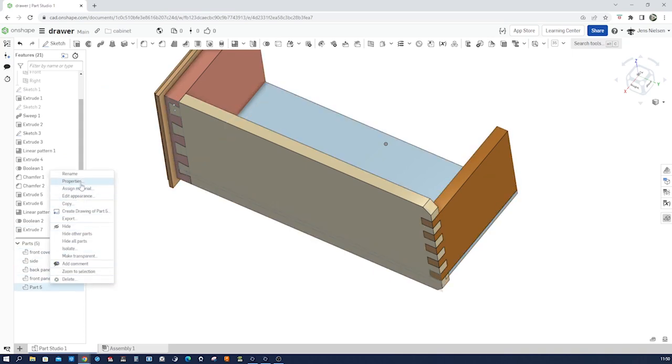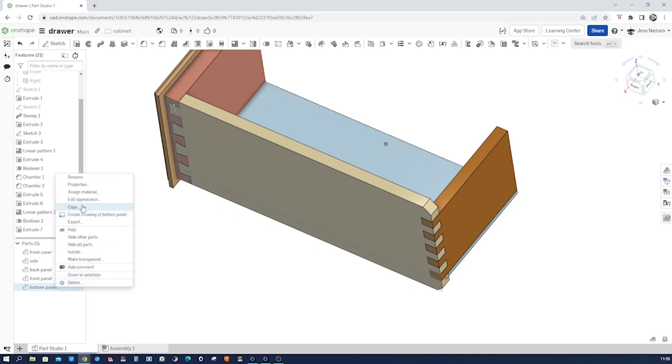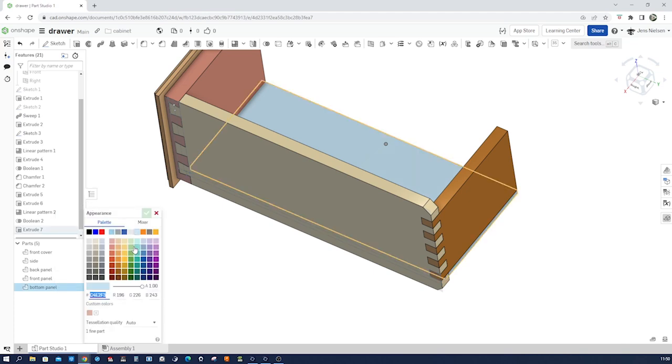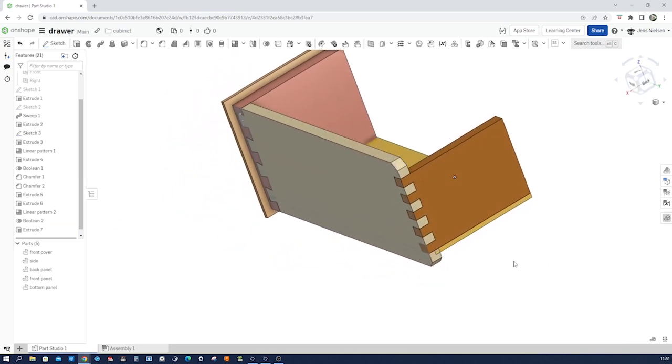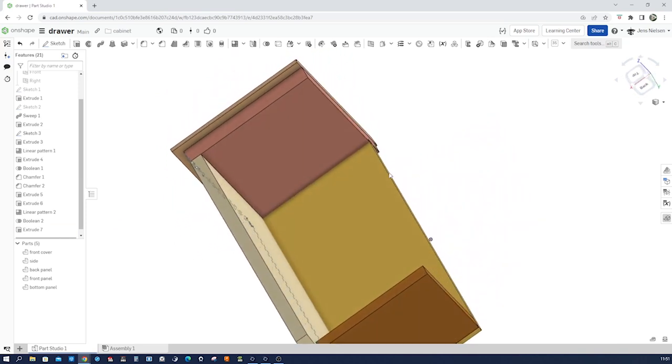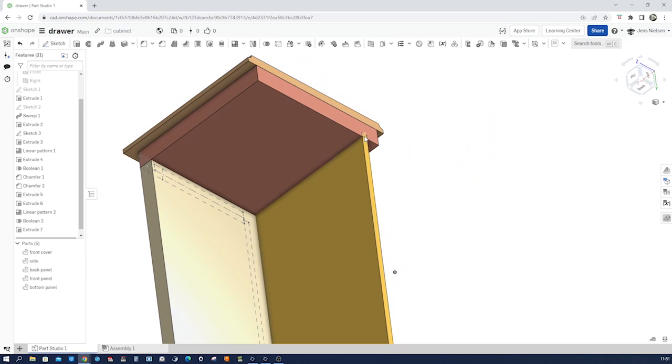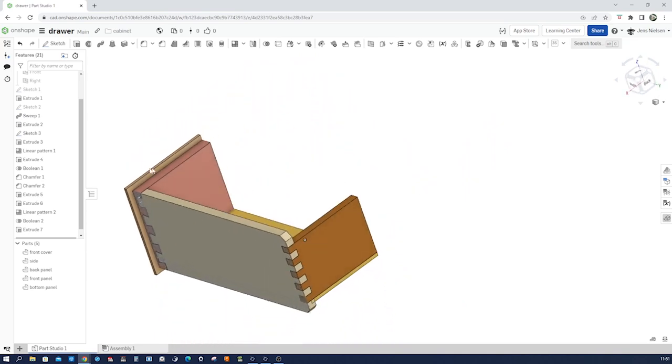Call that part here bottom panel. I will apply again something else than blue. That one. And now we need to remove this overlap from those two parts.